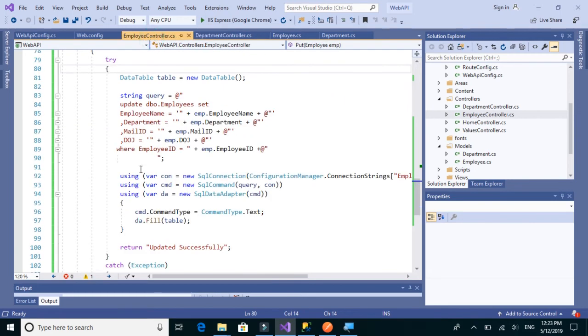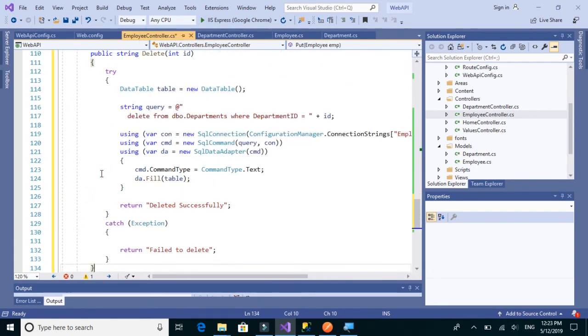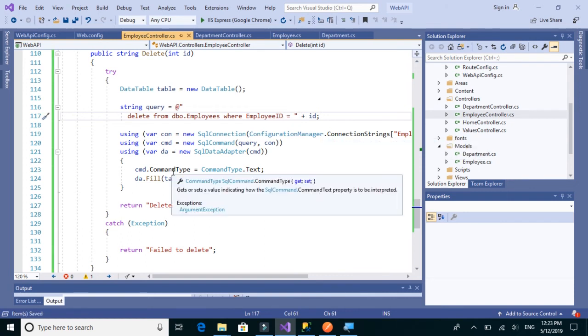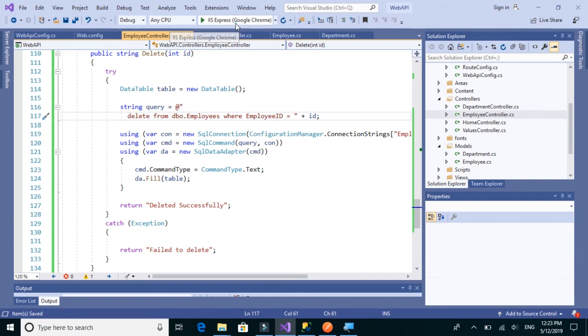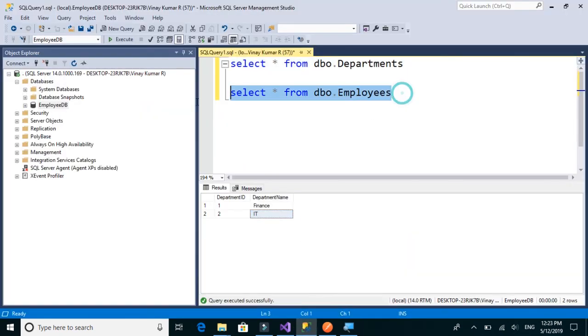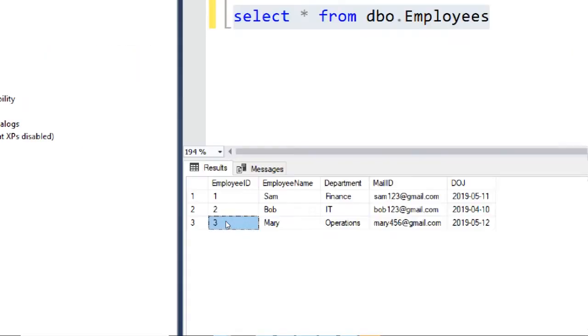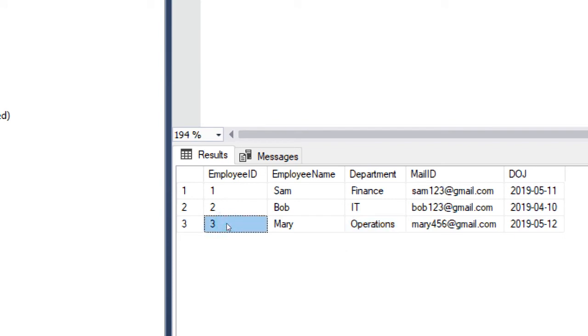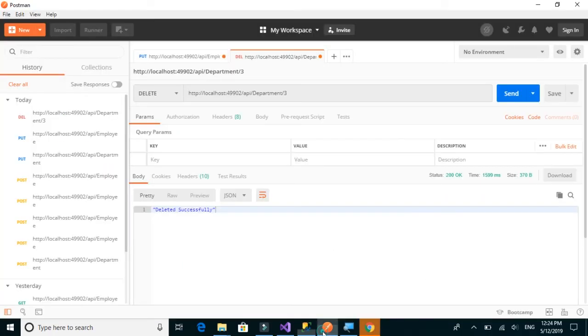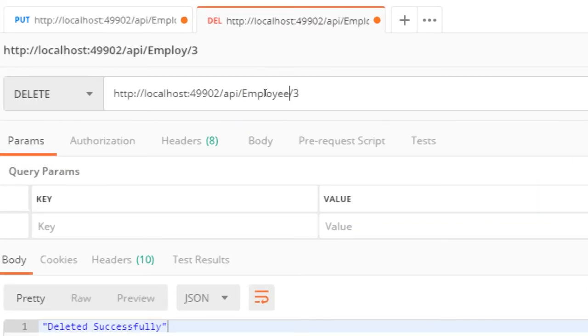So we'll go to the employee controller, add the same method, just rename the table, instead of department it should be employees, and instead of department ID it should be employee ID. Now let's run this. So we'll delete the third record again. We'll delete the record for Mary, whose ID is equal to 3. So here instead of department it should be now employee.